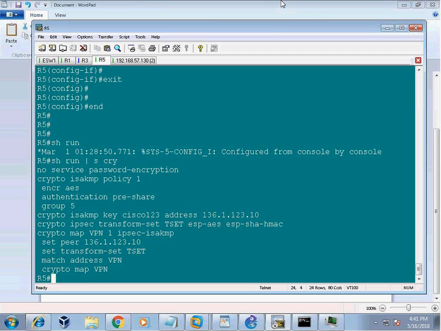Okay. I'm done with part 1 now. And next, I'm going to look at the configuration of the Palo Alto firewall.